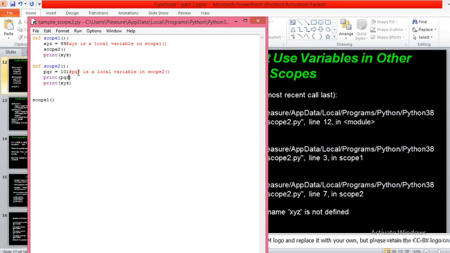Then here you try to understand now. Now I have written a print statement with PQR. Since PQR is the local variable of that function, it prints the value 101, correct? Print of PQR. PQR is a local variable of scope 2. So it will have access to that PQR and it will print 101. But what about this one now? Print XYZ. What is XYZ?